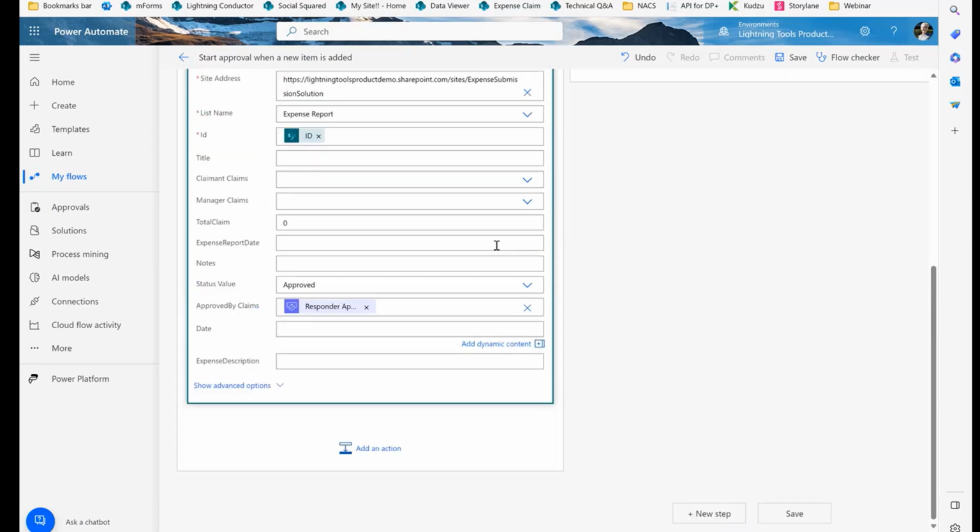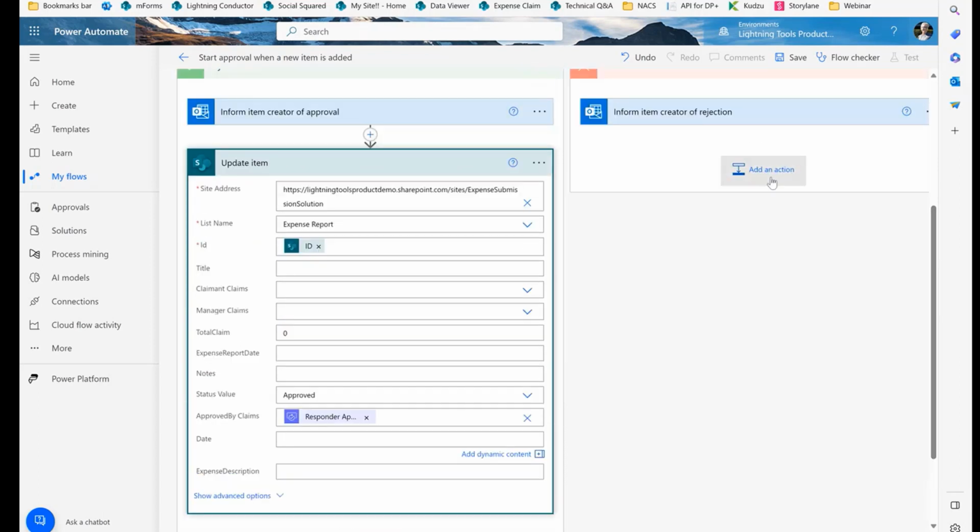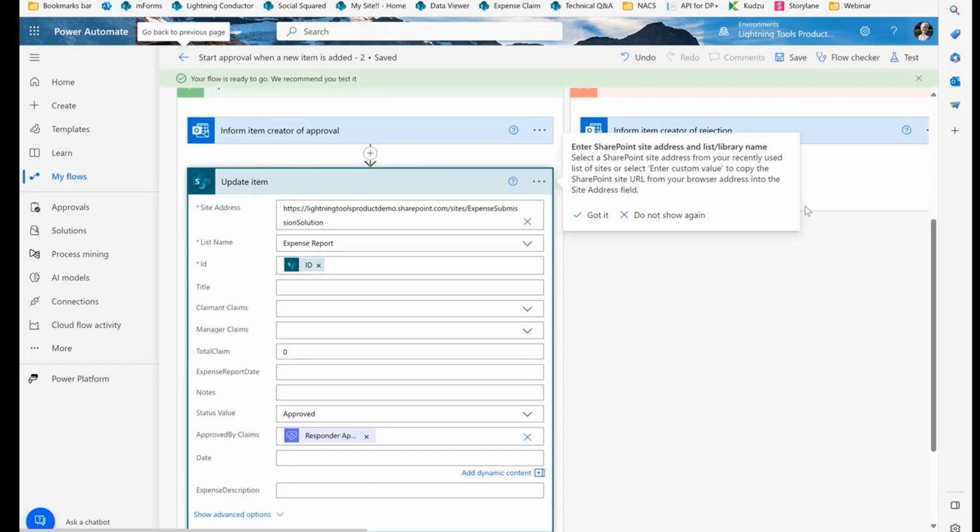And then the date, we want to use today's date, and I could put an expression in there, but I'm not going to take the time to do that. So then I would also want to do a similar thing over here, update the item, but change it to rejected. And once you've done all that, you can save your flow, and that would trigger anytime somebody adds a new item. But I want to show that whole thing working just very briefly.